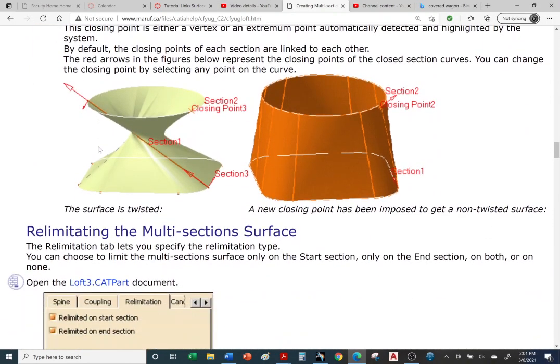Okay, we do have situations where you go from a circular, in this case circular profile, to a rectangular with round corners. And when you have this situation, there's a good chance it's going to twist on you. And you're going to have to use your closing points to avoid this twisting, so it's a straighter transition. We can also use coupling.